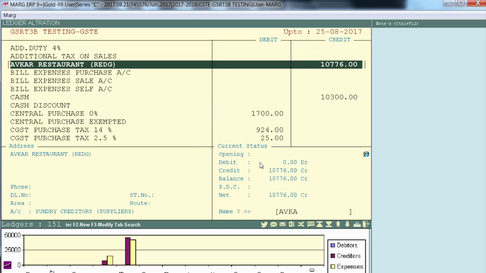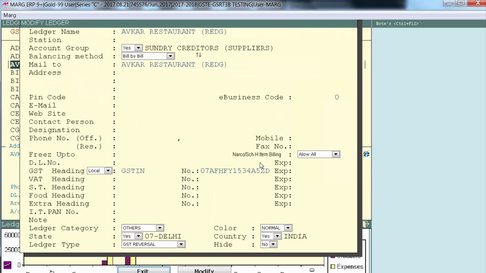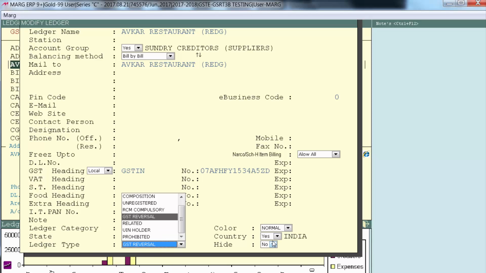For example, we have created a ledger of our restaurant from where we order food and beverages. In ledger detail, as you can see, we have mentioned the GSTIN of this restaurant and we have set GST reversal in ledger type. Similarly, if you take compulsory expenses from this ledger, you will set ledger type to RCM compulsory. Now since we only take the services of compulsory expenses from this ledger, that is why we have set the ledger type of this supplier as GST reversal.